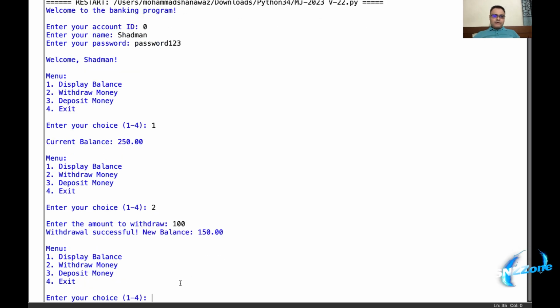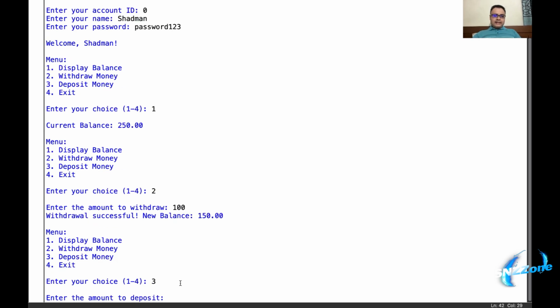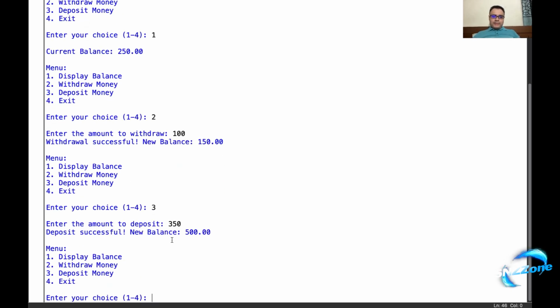Now I want to run the third function, so I'm giving 3. My choice is 3. Now enter the amount to deposit. Suppose I want to deposit 350. It will become 500. Let's see. So now the new balance is 500. So here I've shown you all 3 functions.